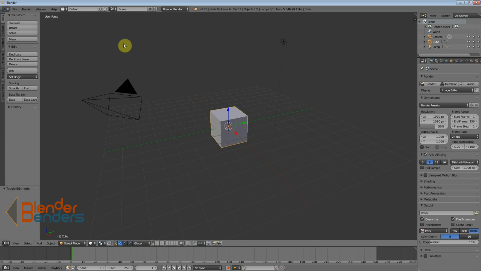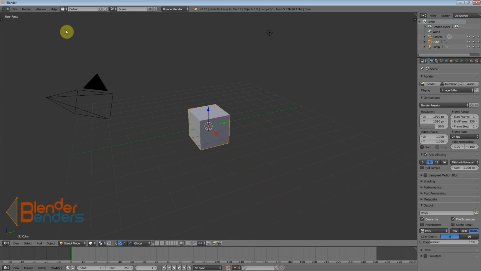There are times when it's in your way and you need more space on the screen. You can get rid of that and open it again simply by pressing the T key. Or the other way is just clicking the little plus sign up here.